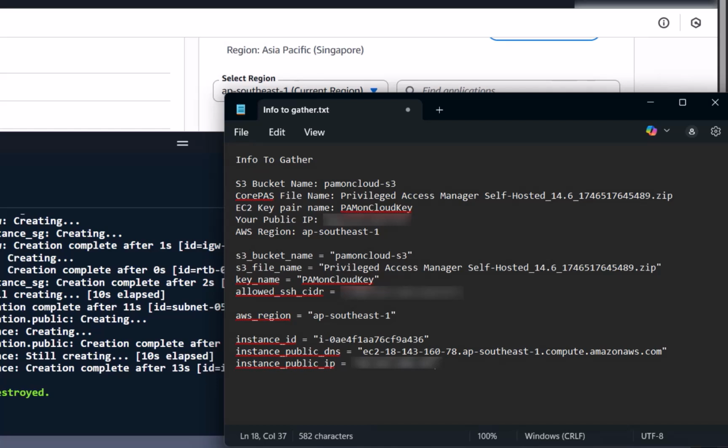As a final note, remember that this controller is temporary. When you have finished building your images and no longer need the controller instance, you can remove all the resources created by this Terraform configuration by running Terraform destroy in this same directory.